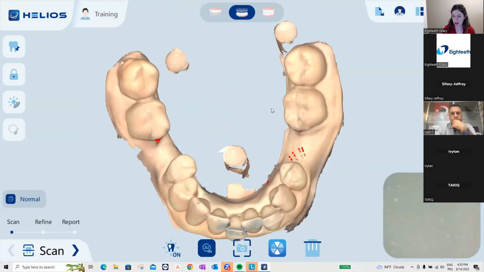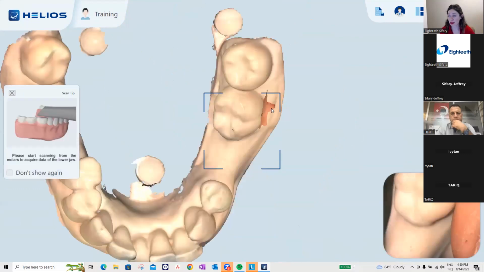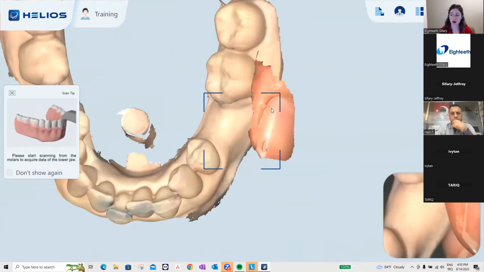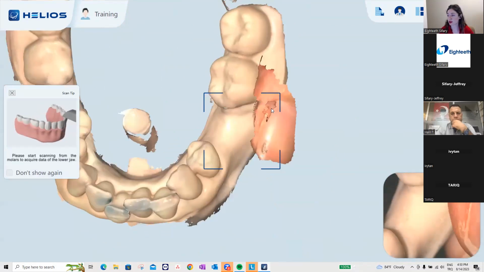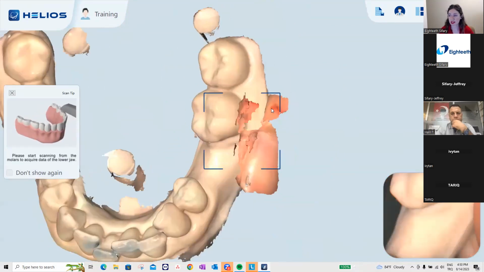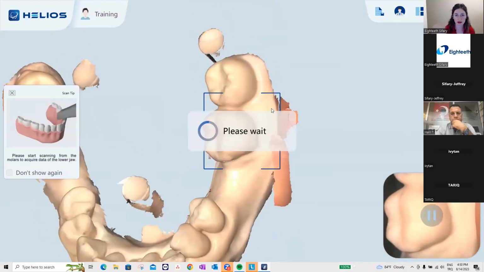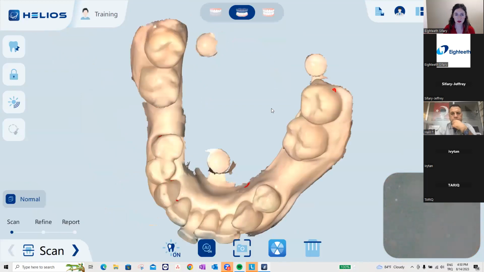Sometimes when I scan, there could be a lip or cheek or gloves. Okay, like I put my finger over there. Just please keep continuous scanning. It will be automatically erasing this area. See, I don't need to do anything else.